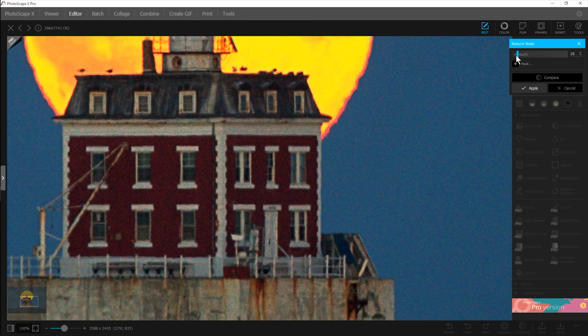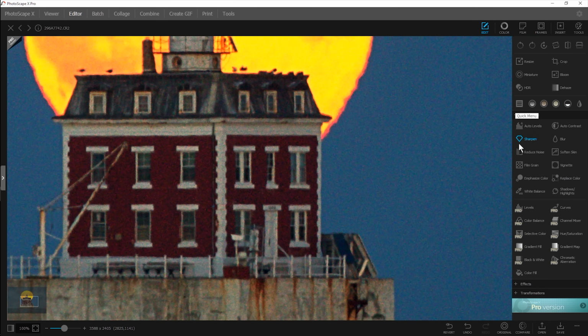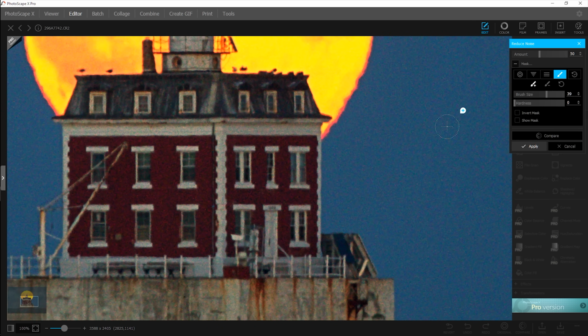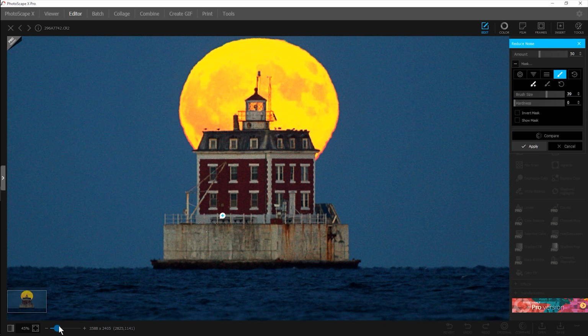I'm going to apply some small amount of noise reduction to the whole picture. And then I'll click apply. And then I'm going to hit reduce noise again. And this time I'm going to use a mask. And I'm just going to apply this mask to the sky, because there's no detail in the sky, right? Therefore, if I just crank up the noise reduction in the sky, I won't really be losing anything because there's no detail to be lost.